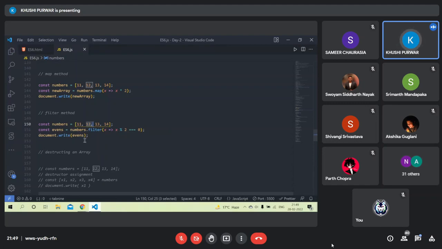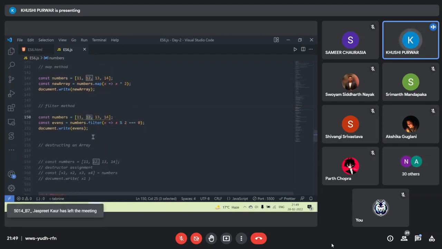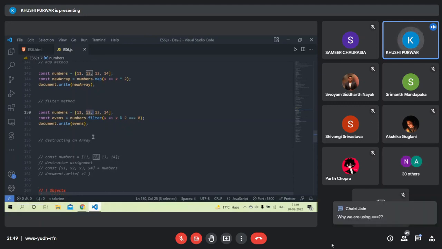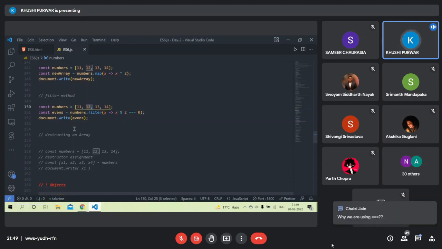So wherever you want to apply a condition on each value of the array, you can use the filter method. These are the two methods which you will use mostly in your JavaScript programming, the map method and the filter method. After that comes the ES6 part.